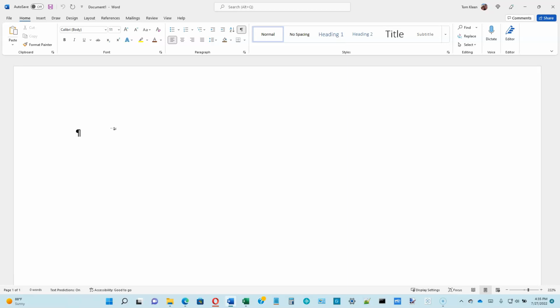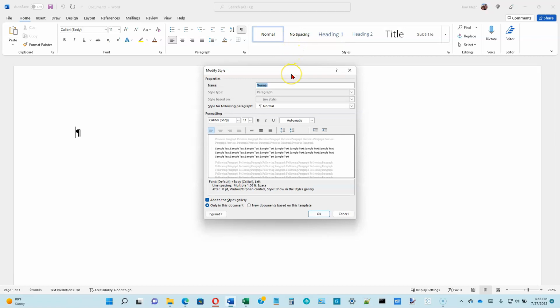Let's go to the top of page 2-5. Modify a style. We want to right-click normal in the styles gallery. So let's right-click on that. And we've got a shortcut menu. We want to click modify. And that will bring up another dialog box for us.